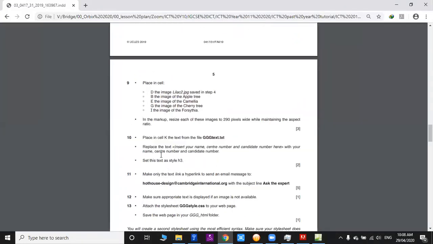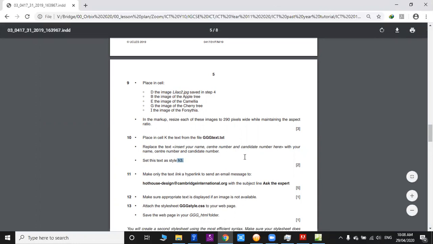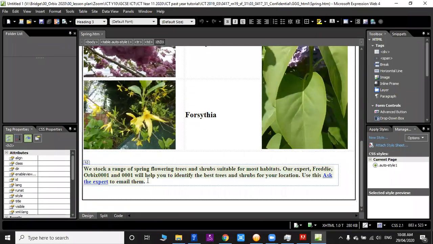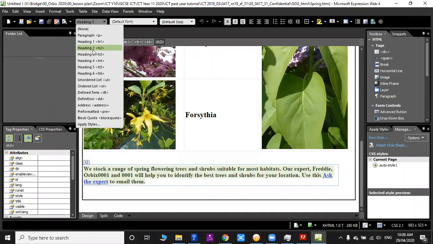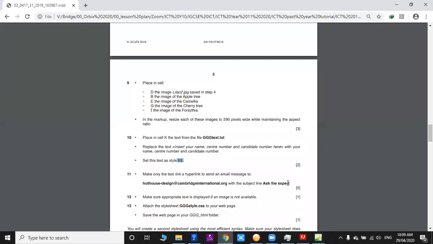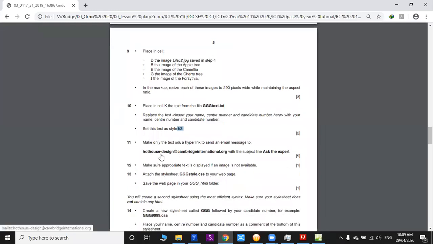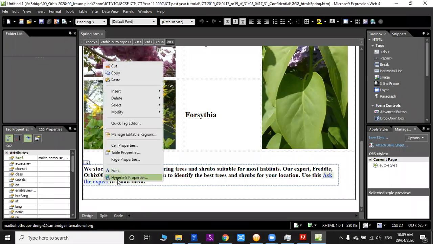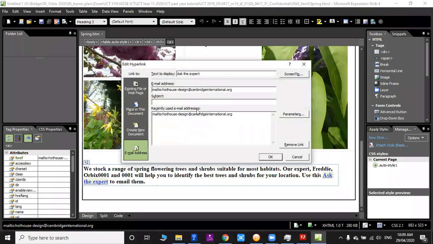So where are we now? We set this as a style tree. The style hash tree, we already set it for this. Yesterday we stopped here. And then this one, we already put it as a link. This one is a hyperlink. Right click, hyperlink, we already set it. Email address, and this is the subject.